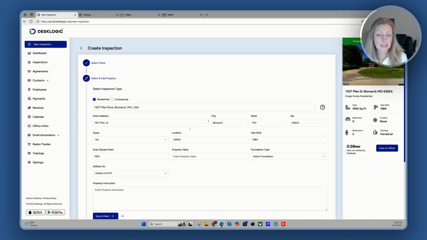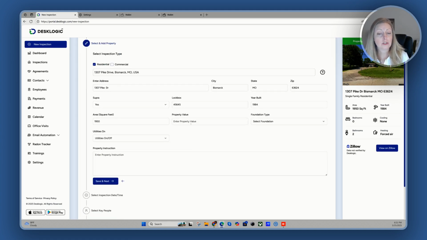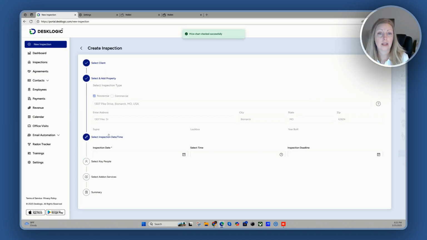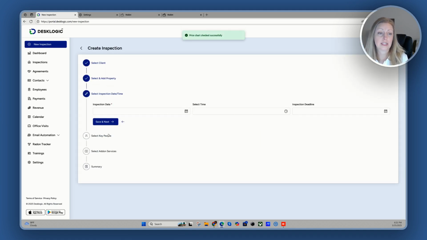Once you verify with the listing agent, some inspectors like to know what the property value is. You can enter that in, the foundation type. It just kind of takes you step by step through the process of the inspection type. And the utilities, if the utilities are on or if they are off, once you verify that with the listing agent. Here is a spot for notes for property instruction, whether you need directions to the property or they've got certain instructions once you get on site. Again, you want to make sure that you save before you move to the next section.